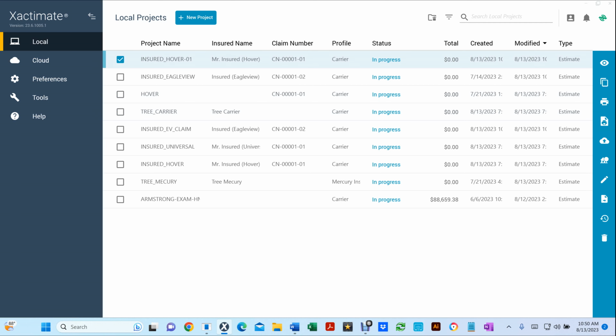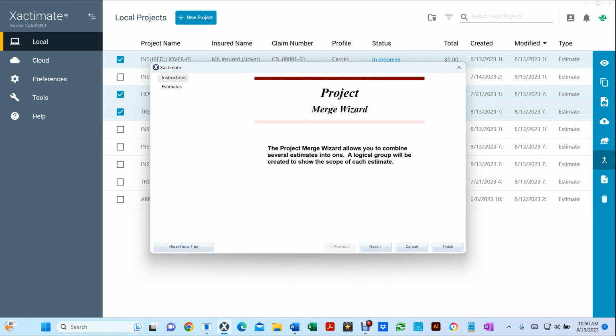So let's pretend this is a claim here, and it'll say the name of your claim, whoever sent it to you. Then this would be the claim that you received from Hover, and then this would be the tree that you have already created. Now, one thing to keep in mind: always make sure that all three have the same carriers, because otherwise you're going to work harder at the end. So you select all three items. On the right hand side there's a merge button. So you click on that merge.